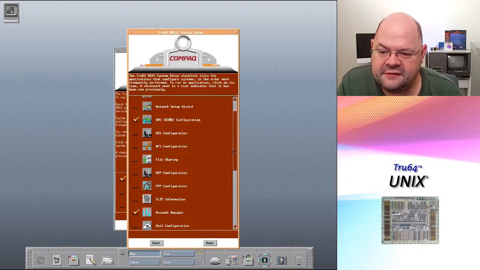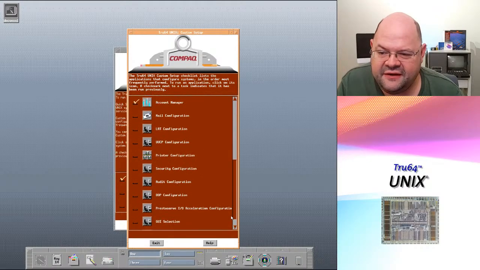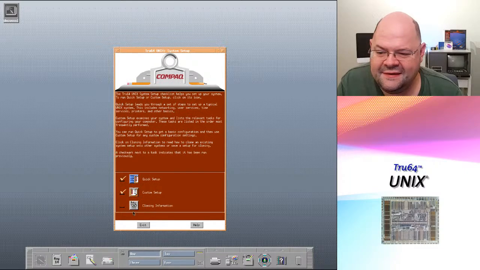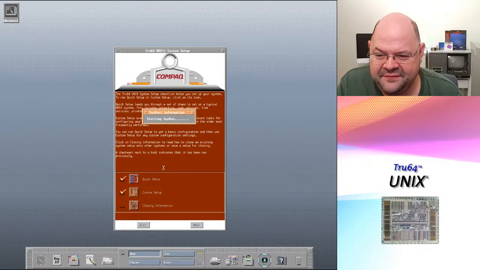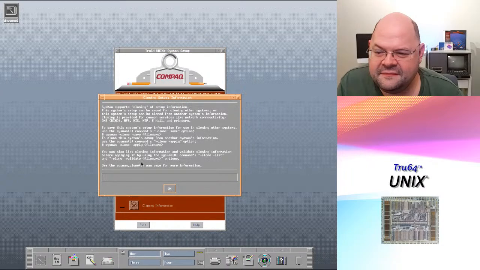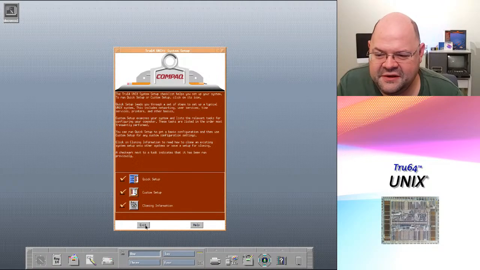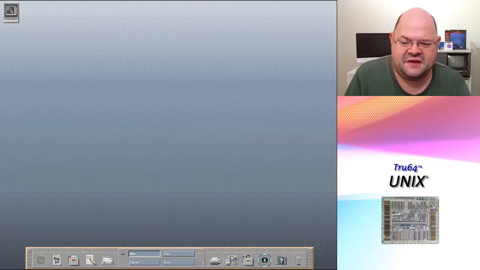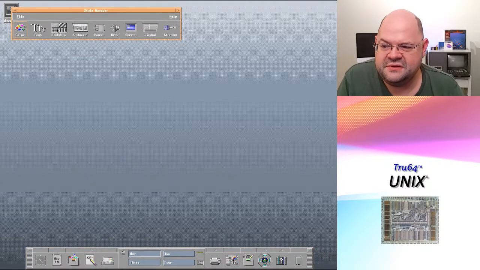So that's that. We might set up PPP later or SLIP, maybe as a dial-in server. That all looks good. Cloning information, if we want to create a ready-to-clone image for other systems. Yeah, that doesn't look too useful. It's just saving your configuration off. And let's see. We can, of course, change our desktop background now, because we do not like the gradient.